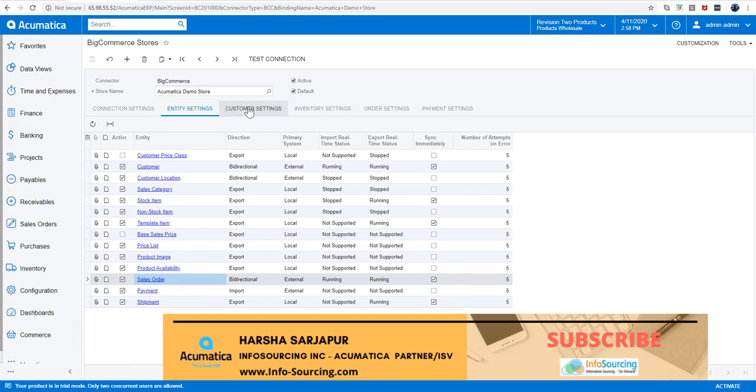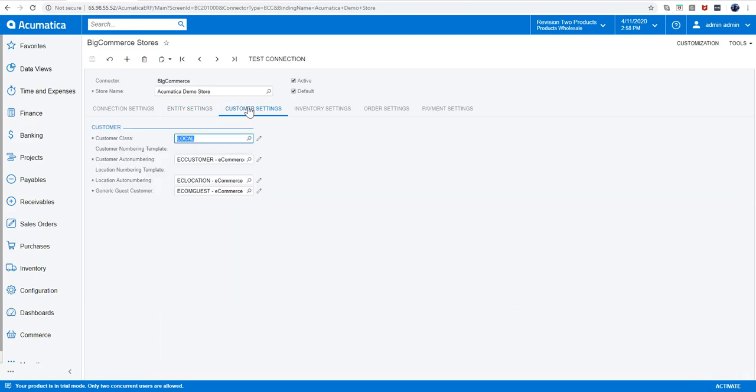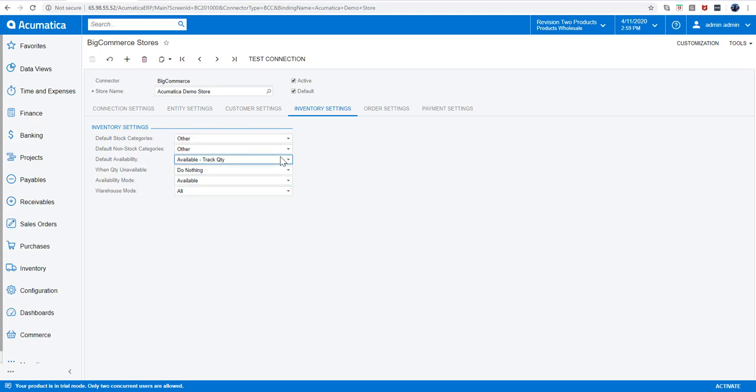What's also important for integrating the full e-commerce is to set up all the other configuration tabs, like the customer settings tab. You can also set up auto numbering, so as I said, when a new customer is created in Acumatica, you may want to give it a new numbering sequence. Similarly with inventory settings, you may want to define how you want to show your quantity available on the website, and if it's not available, what do you want to do? Do nothing, or set it as a pre-order? Those are some useful inventory settings in Acumatica.